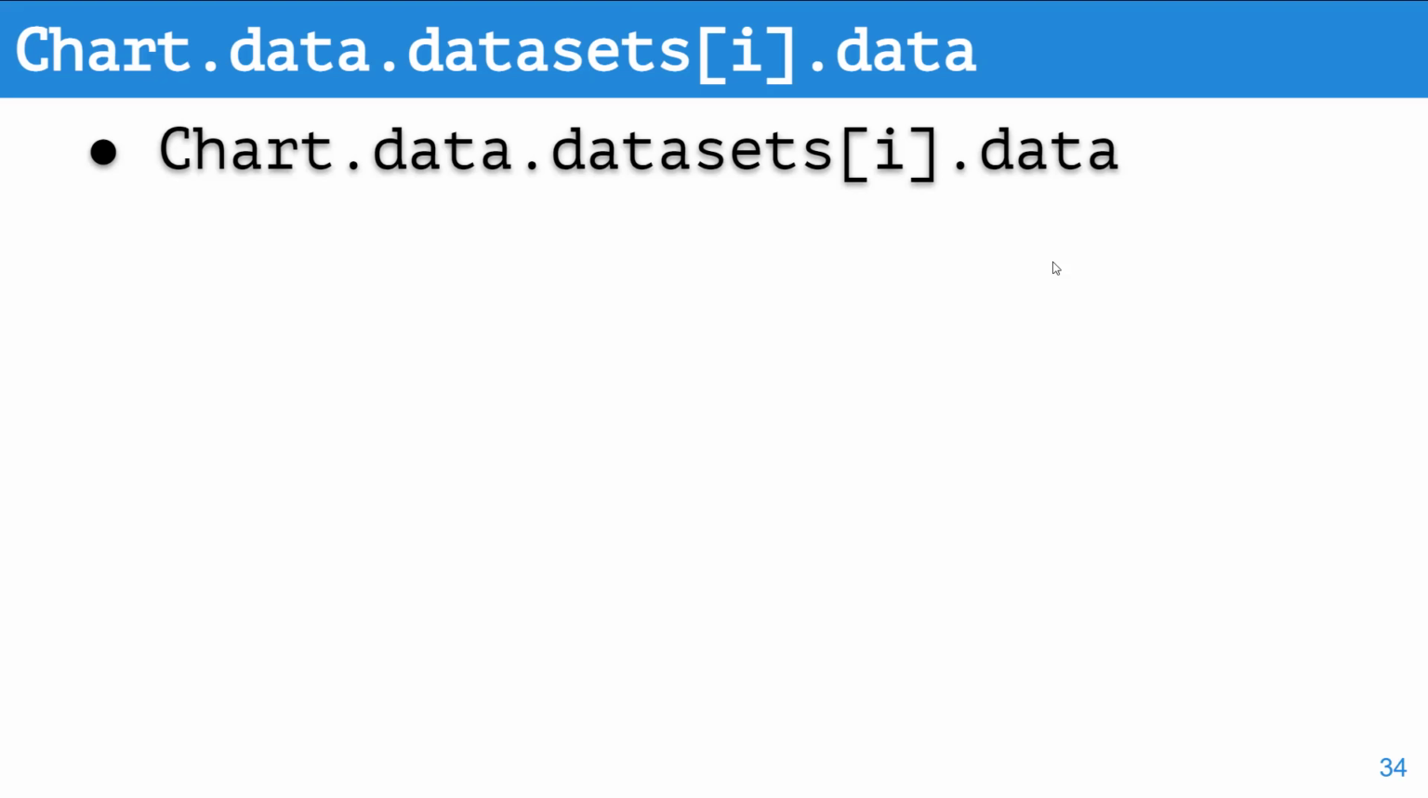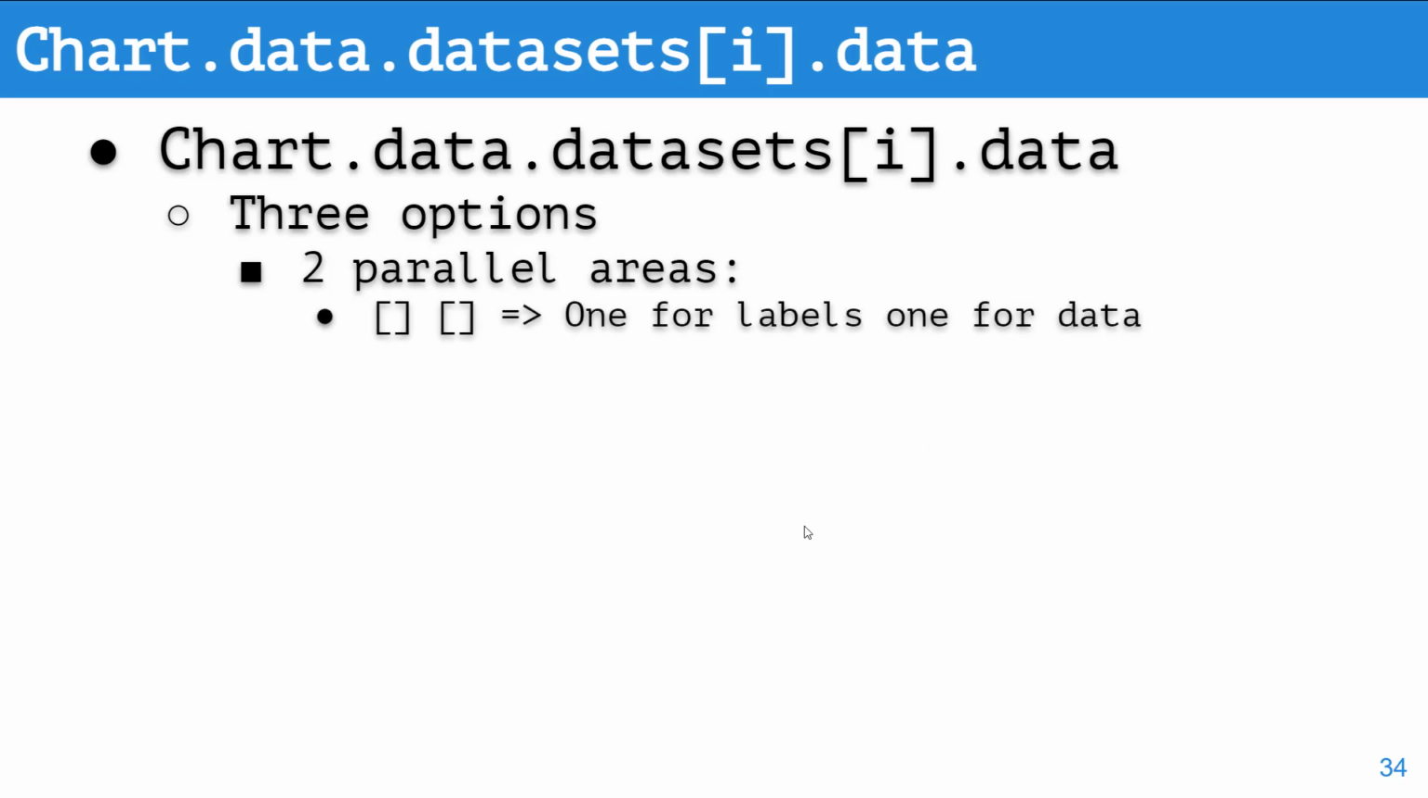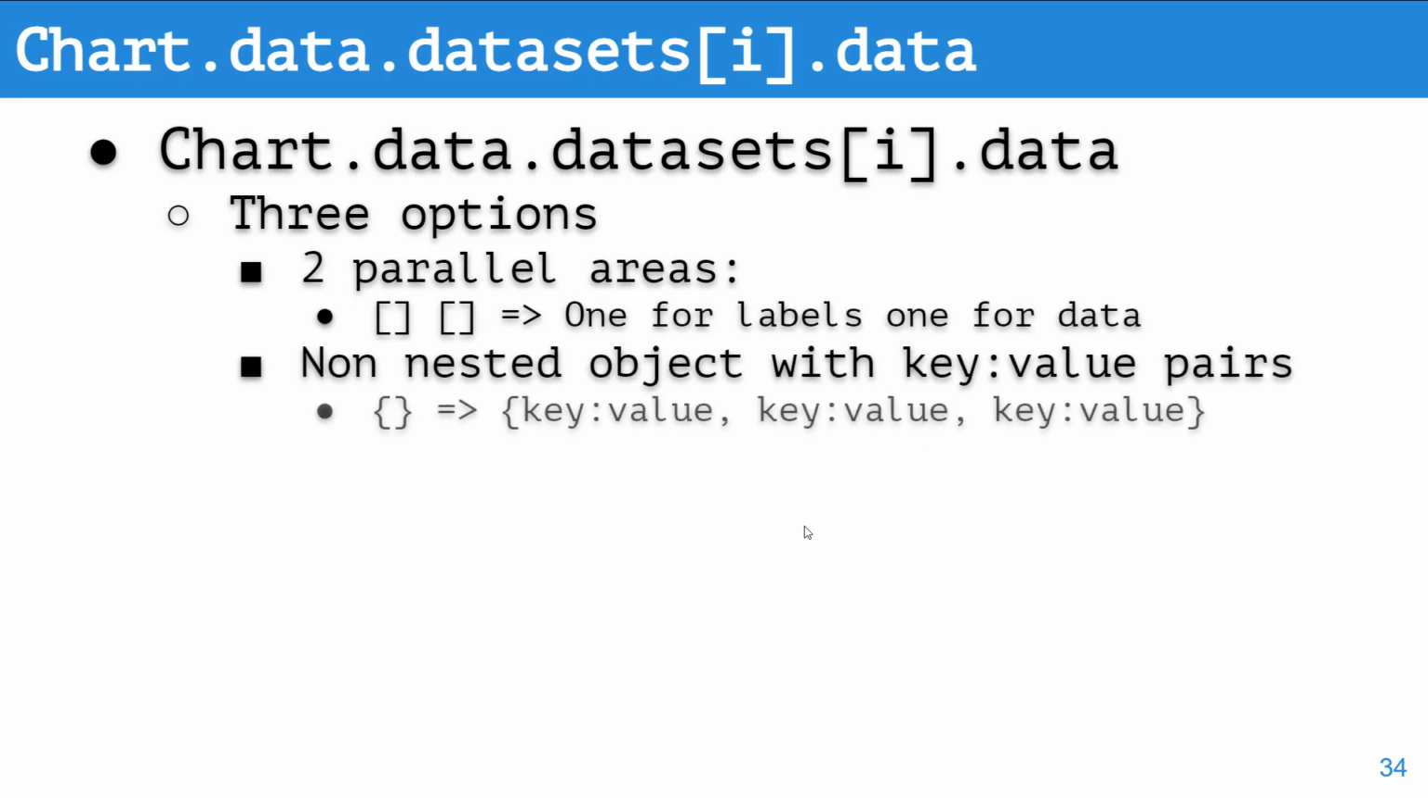So the chart.data.datasets[i].data, right? Like I said, 3 options, 2 parallel arrays. One is used for labels, one is used for your Y values. Okay. A non-nested object with key value pairs, if it sees that, it assumes to use the key name as the label and the value for the Y. Seems to do that automatically.